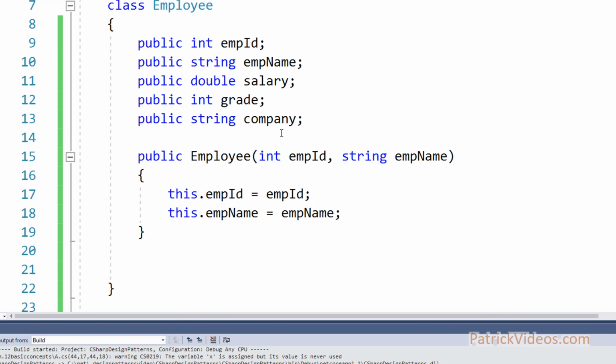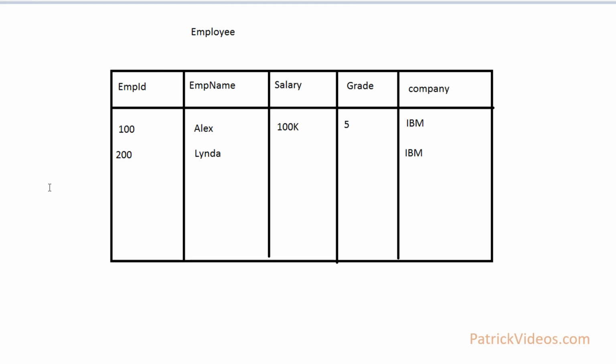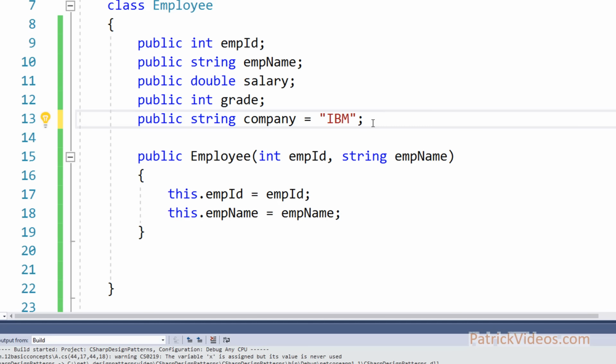When would you hardcode the value? If you feel that every object that is created will have the same values. All employees of this company are going to have the company name as IBM or some other company name. I'm just using IBM. Then you can hardcode that particular value right here. That means whenever a person creates a record, the company name by default will be filled as, say, IBM. This video is nowhere related to IBM. I'm just using it as an example.